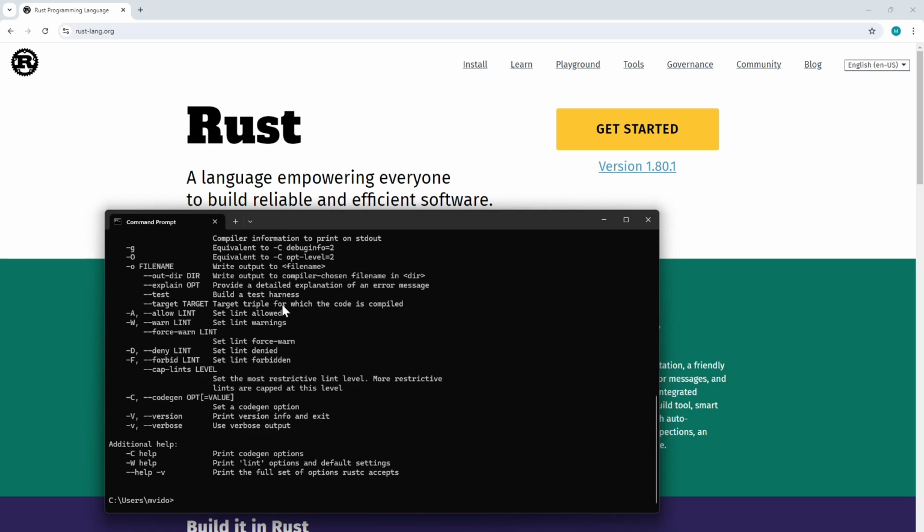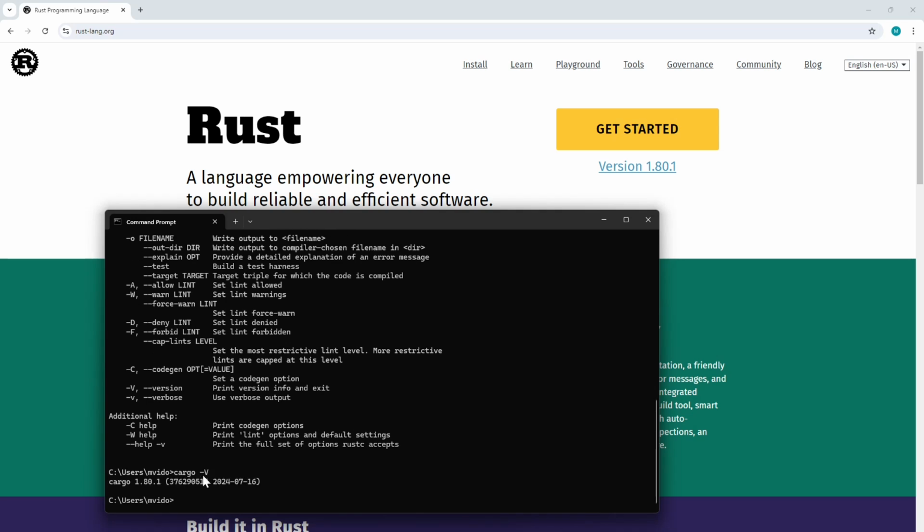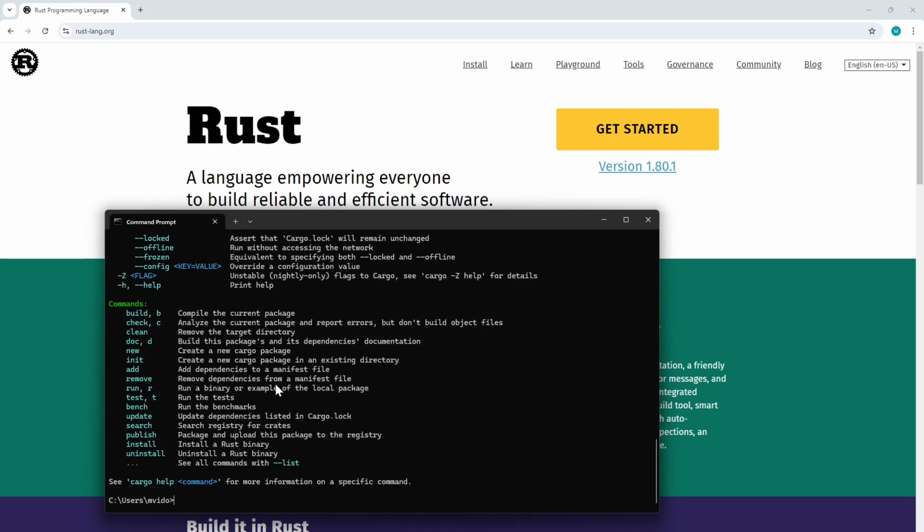For creating, building, and running projects, we will not use the compiler directly. Instead, we will use Cargo, and Cargo is the Rust package manager. We can also verify if Cargo is successfully installed, the same way as for the compiler. Yeah, we have the latest version. And if you just press enter without any option, you get all the options that Cargo accepts. And now we are ready for creating our first project.